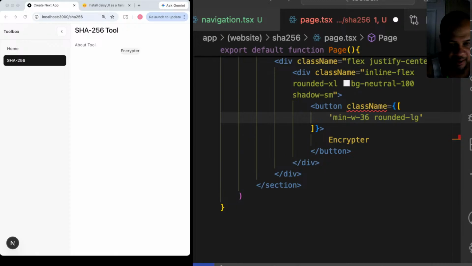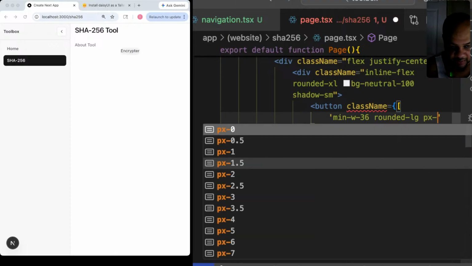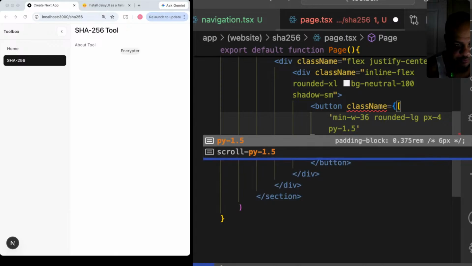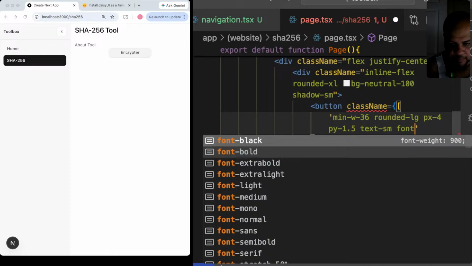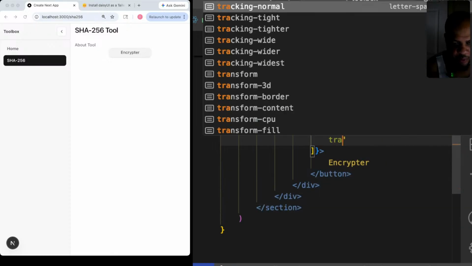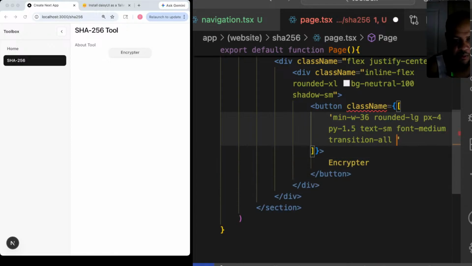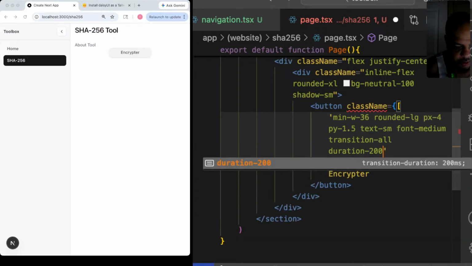And we're back. All right, so let's carry on. We've got our class name, and let's begin to add some basic styling. So we'll set the padding on the X of 3, on the Y we'll set that to 1.5. Looks pretty good. And we'll set the text to small, the font to medium, and we'll go transition all. There we go, and set the duration to 200.